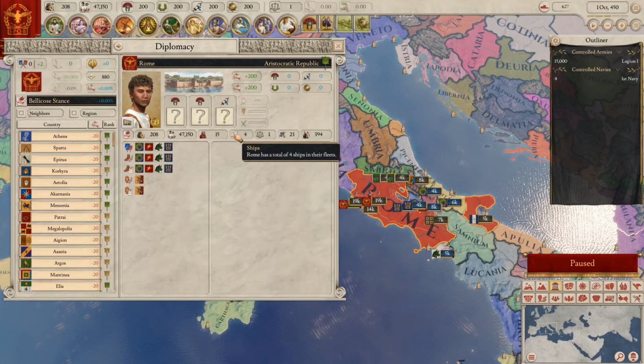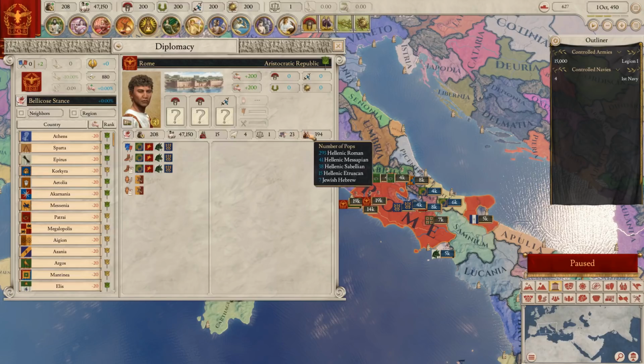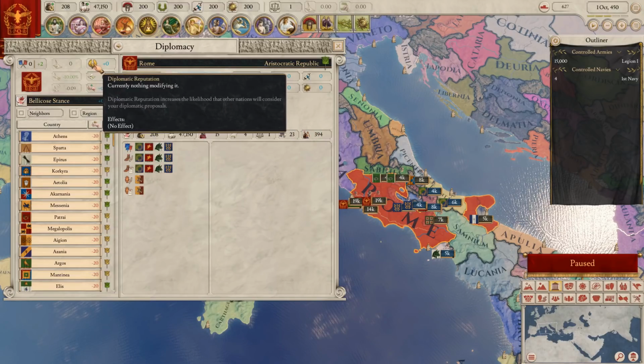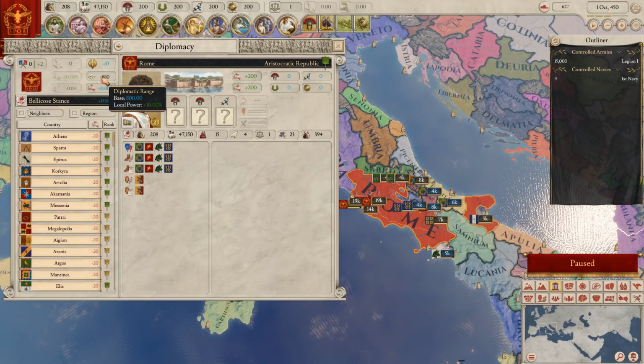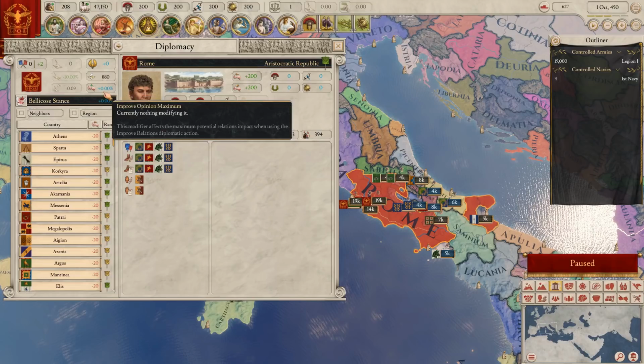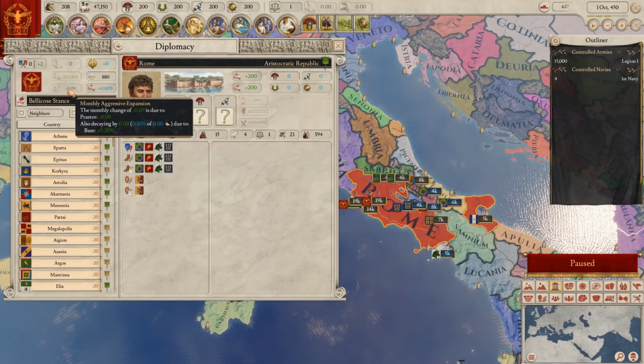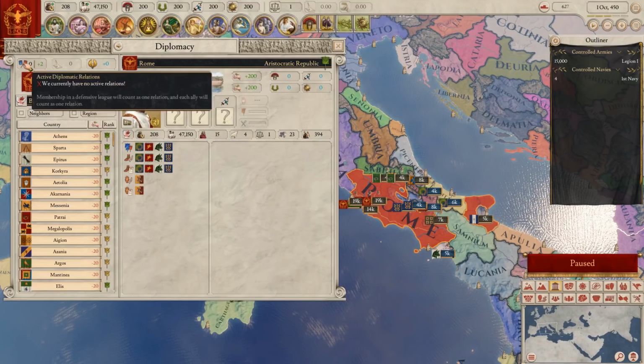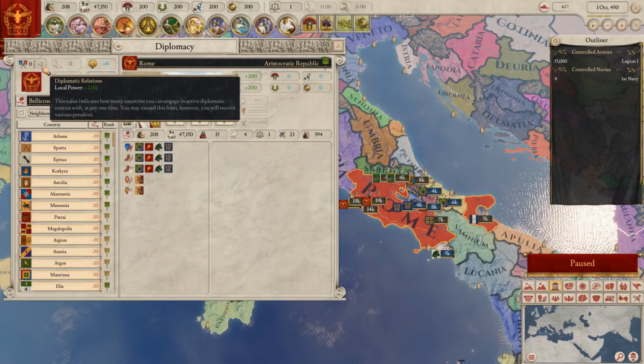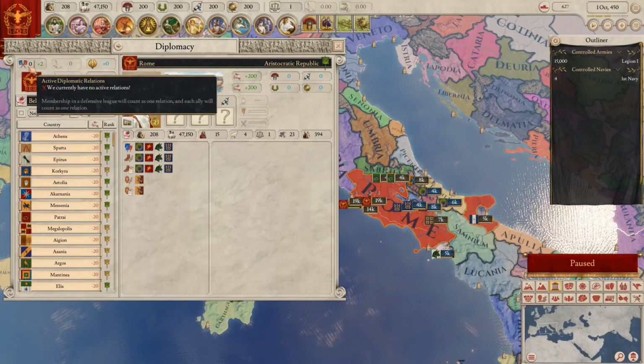Your manpower, cohorts, ships, stability, number of cities, number of pops. Your personal aggressive expansion, your diplomatic reputation, your diplomatic range, your approve opinion maximum, how far can you make people like you, monthly aggressive expansion, and up here is your diplomatic relations. We can have 2 diplomatic relations because we are a local power. We can make 2 people our friends, and that's it.